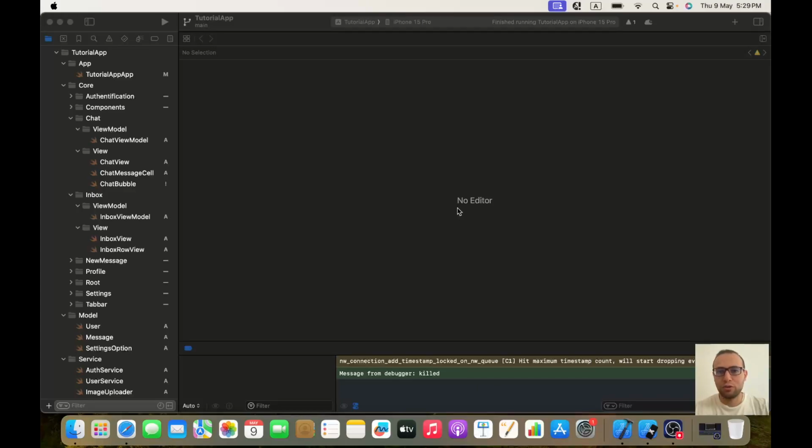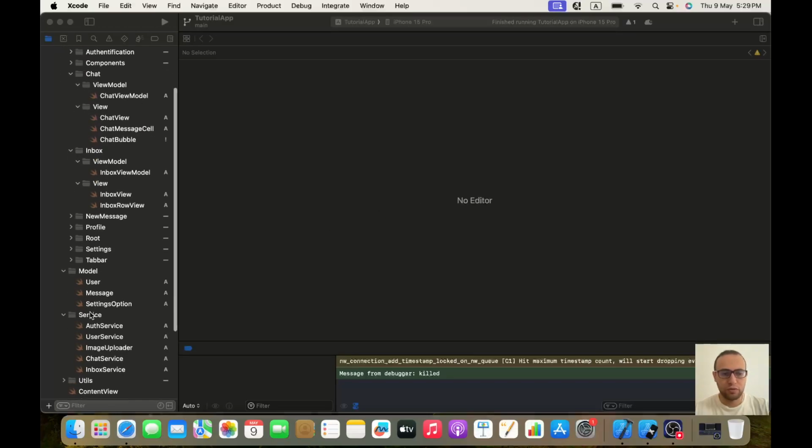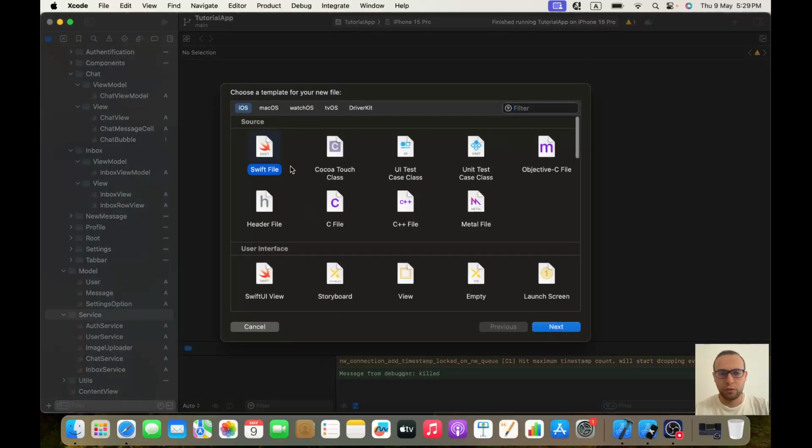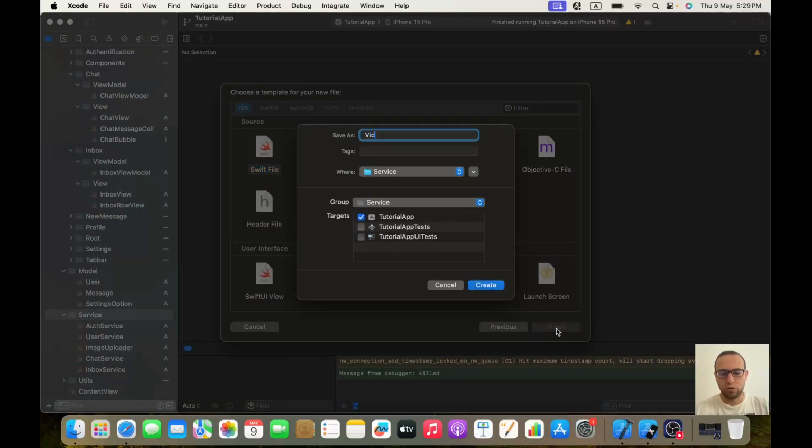Today we are going to implement the sending of video messages in real time. So let's start coding, and the first thing we need to do is implement the function that enables us to load the video to our storage. So we will go to our service folder, and here we will create a new file. It's a Swift file, and we are going to call it video uploader.